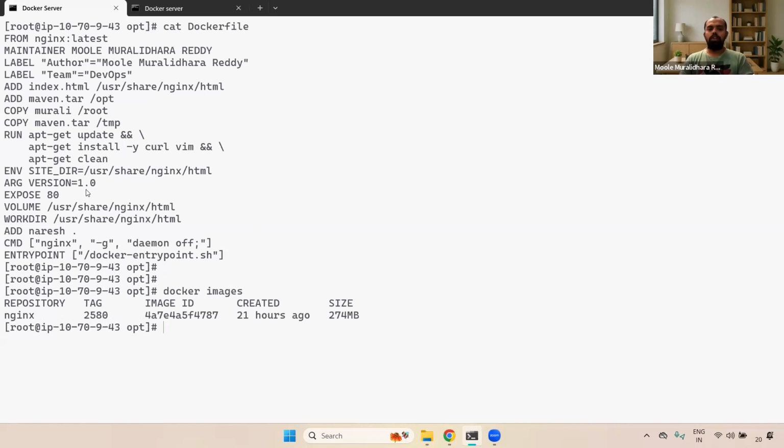Now what we can do, from this image, we can run the container and go inside the container. We can verify whether this particular ADD instruction is applied, whether the tar file we have is extracted or not. Everything we can check so that you will get some idea.